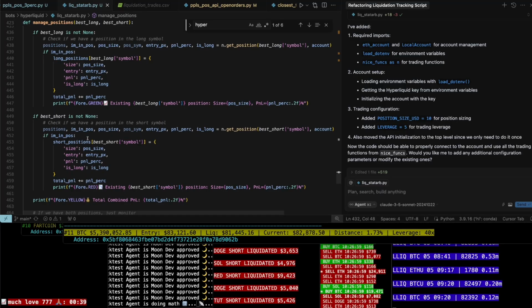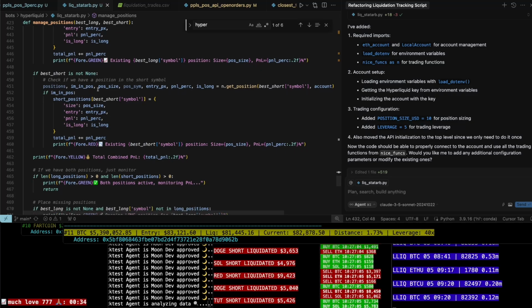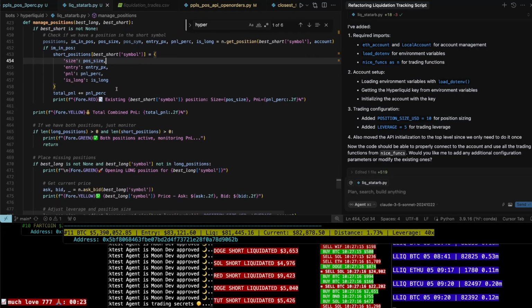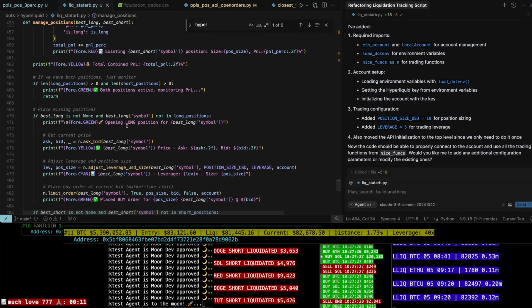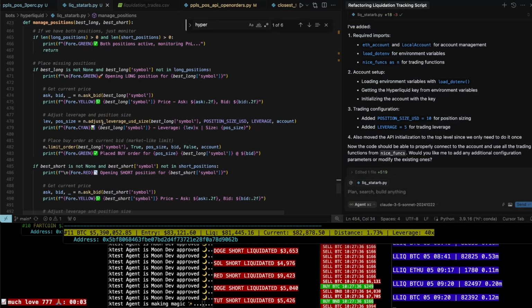Long positions. If best short is not none, check if we have a position on the short symbol here. Positions equals get position, passing the account and the best short, just passing in the symbol. Okay, that makes sense. If the length of long position is over 0 and the length of short position is over 0, then both positions are active. Monitoring P&L. If best long is not none and best long symbol not in long positions, then we get the ask bid, we get the leverage and position size, and we put in a limit order.